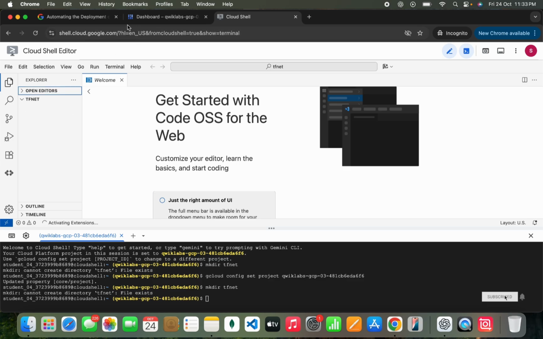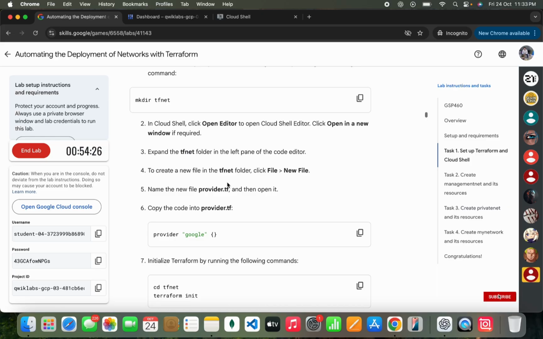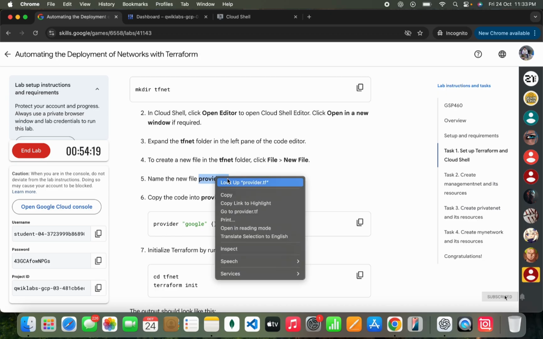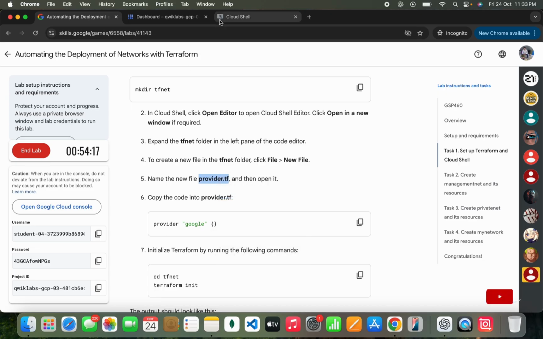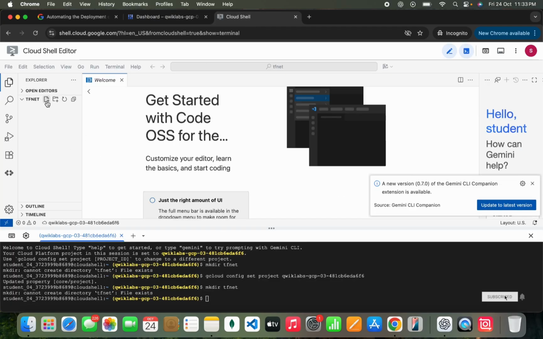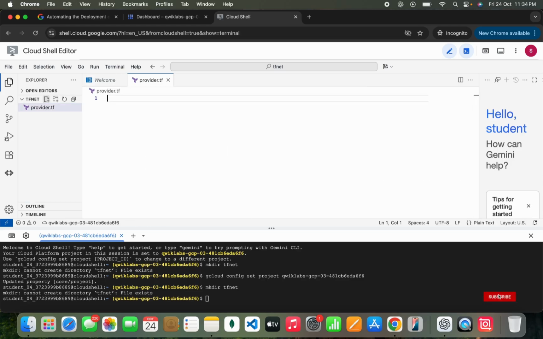Expand the tfnet. What is the next instruction here? We need to create one file, provider.tf. So .tf extension states that it's Terraform. So copy this and okay, so here click on the file section. Okay, so first click on this file section, copy and hit enter. So now you can see that provider.tf file has been created.